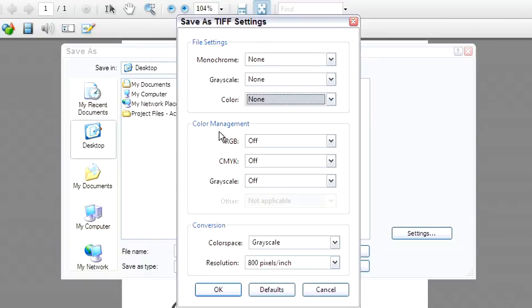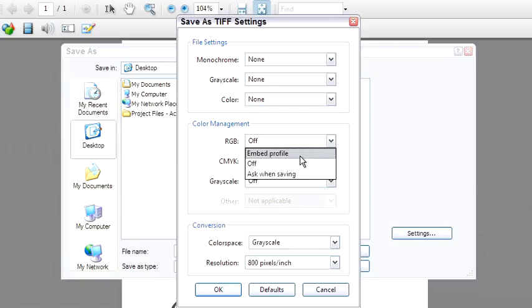If I'm not using color management, then I'm going to leave these off. If I am using color management, then I can set my policies here. For example, I can embed a color profile. Most people who are going to be exporting these things from PDF files are probably not going to be using color management, and if you're not, you definitely want to turn these off.